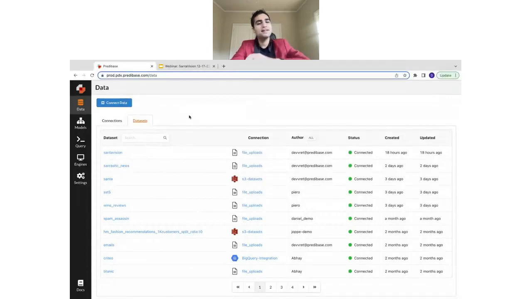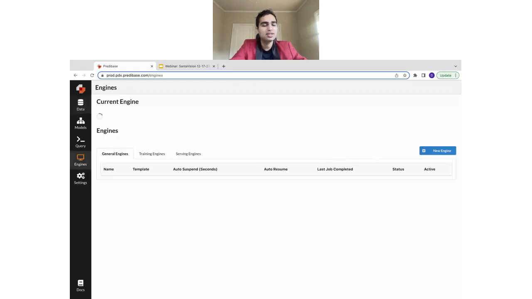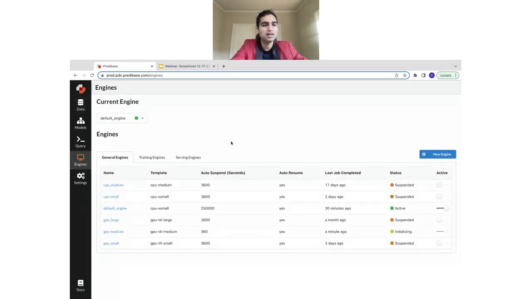There's also an additional piece of the platform that runs more under the hood, but is configurable by users, called engines. I'll click and just show you a little bit about what engines are before we dive into the use case. Engines are essentially abstractions on top of compute that make it easier for users to not have to worry about any of the machine learning infra that they'd have to set up.